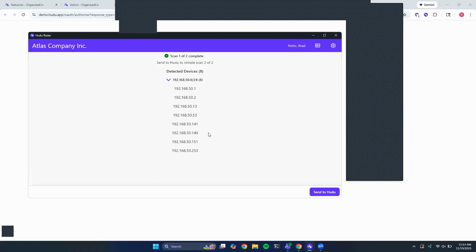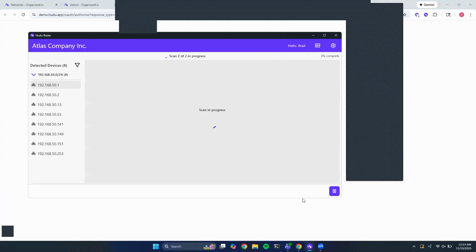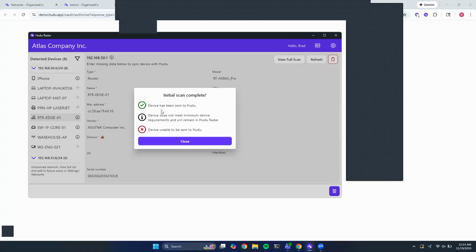In the background, while you're doing that initial setup, Hudu Radar will do its first scan of the network. And this is going to be a quick inventory scan of the network to basically get all of the devices that are up on the network currently. I'll go ahead and hit send to Hudu. And that's going to create the network that we've discovered, the 192.168.50.0/24 network, inside of Hudu IPAM. And it's going to start doing a detailed scan on all of these devices that we've determined are up on the network.